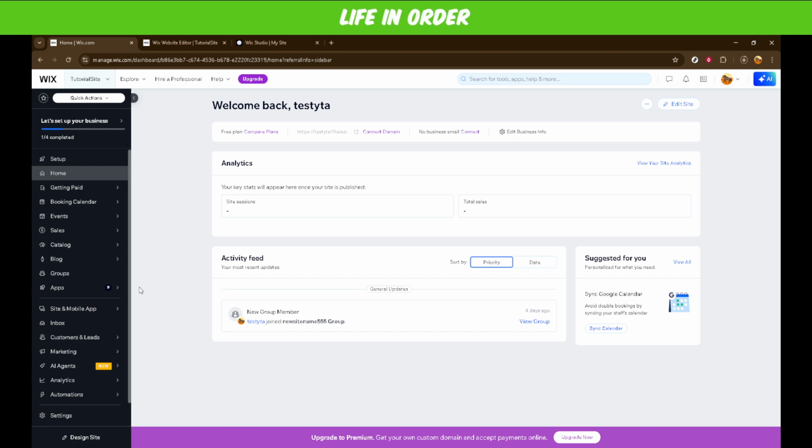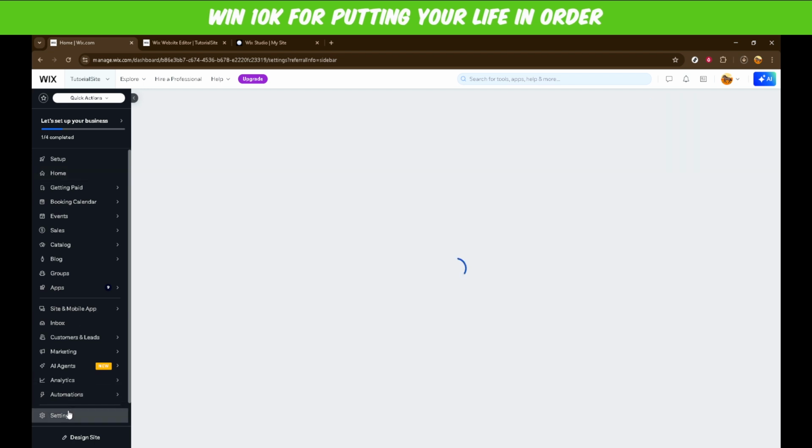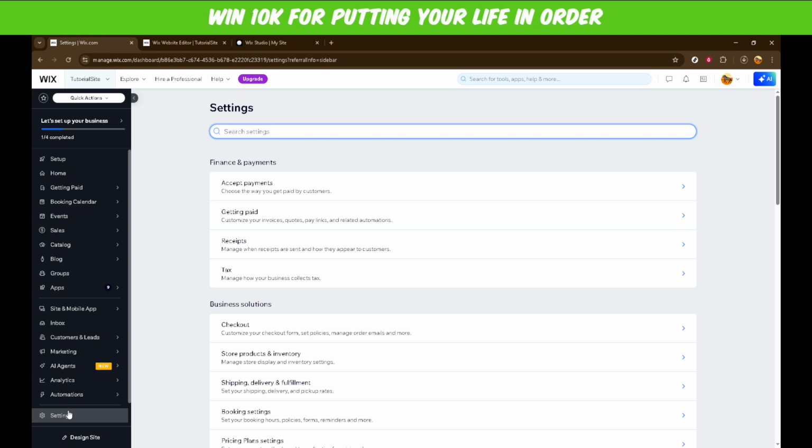Here you should see a series of menu options. You'll want to click on the Settings option. This will take you to a new page where all your site's configurations are located. It's worth noting that Settings is where you'll manage various aspects of your website, including domains, billing, and more.